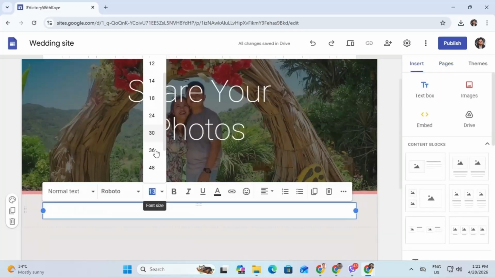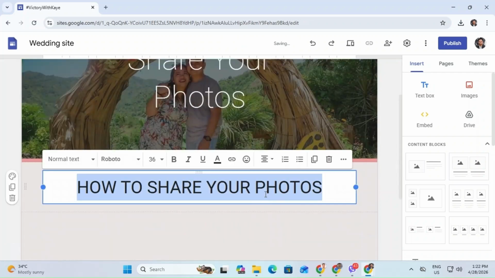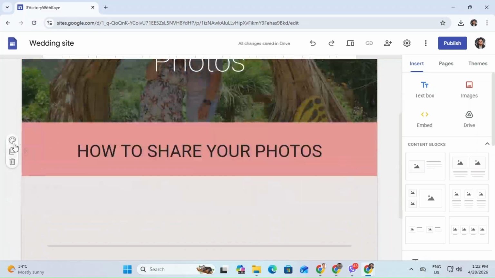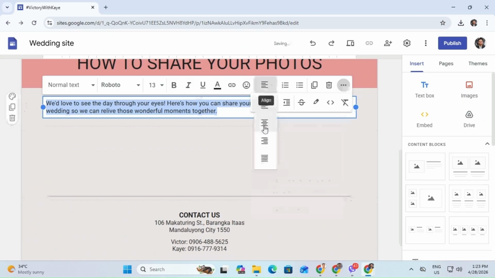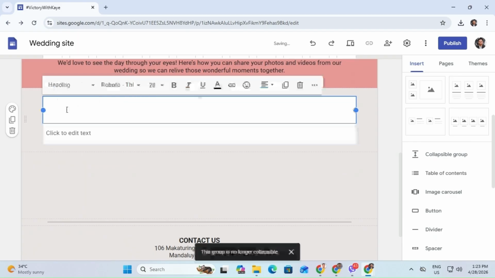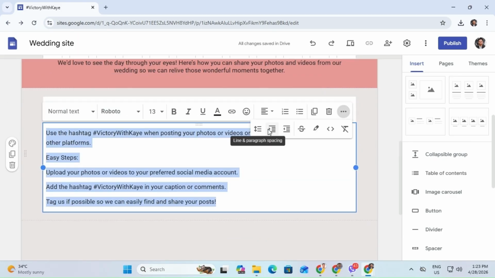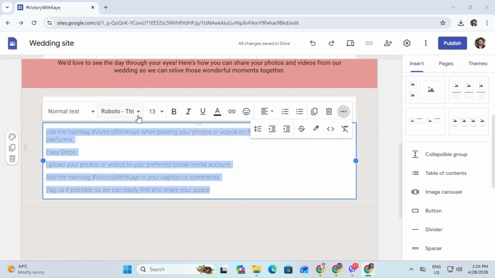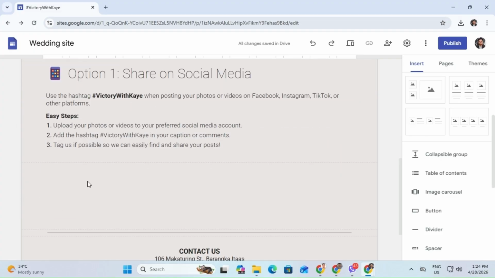Insert text with instructions on how guests can share their photos. Format and align the text. Insert a collapsible group. Disable the feature. Add a first option, posting using the wedding hashtag. Add a divider.